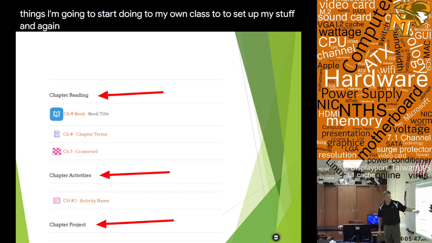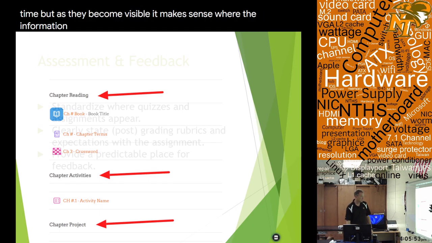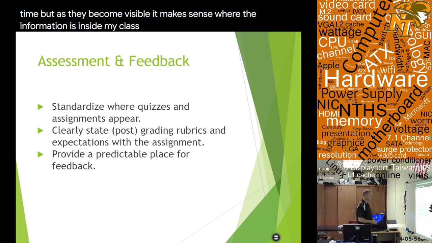And again, all these things are not necessarily visible at the same time, but as they become visible, it makes sense where the information is inside my class.